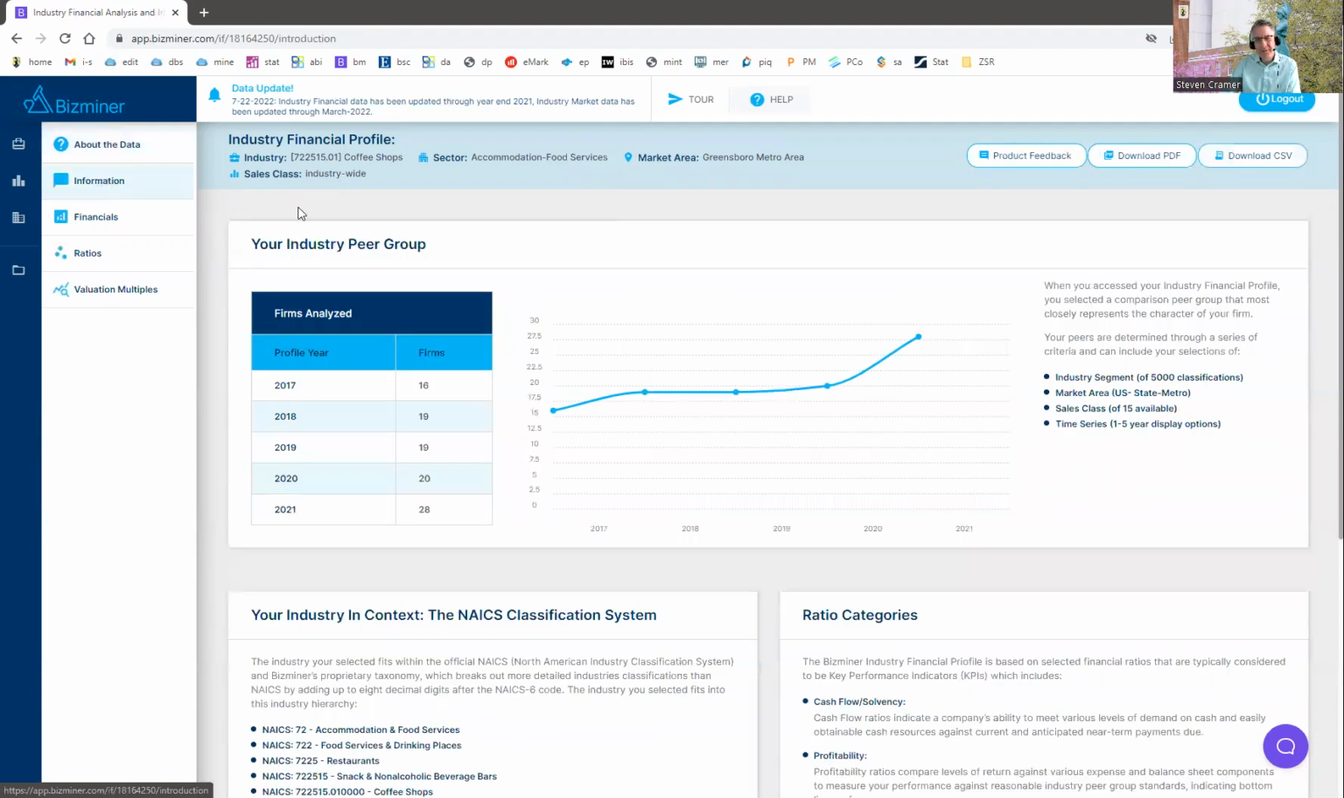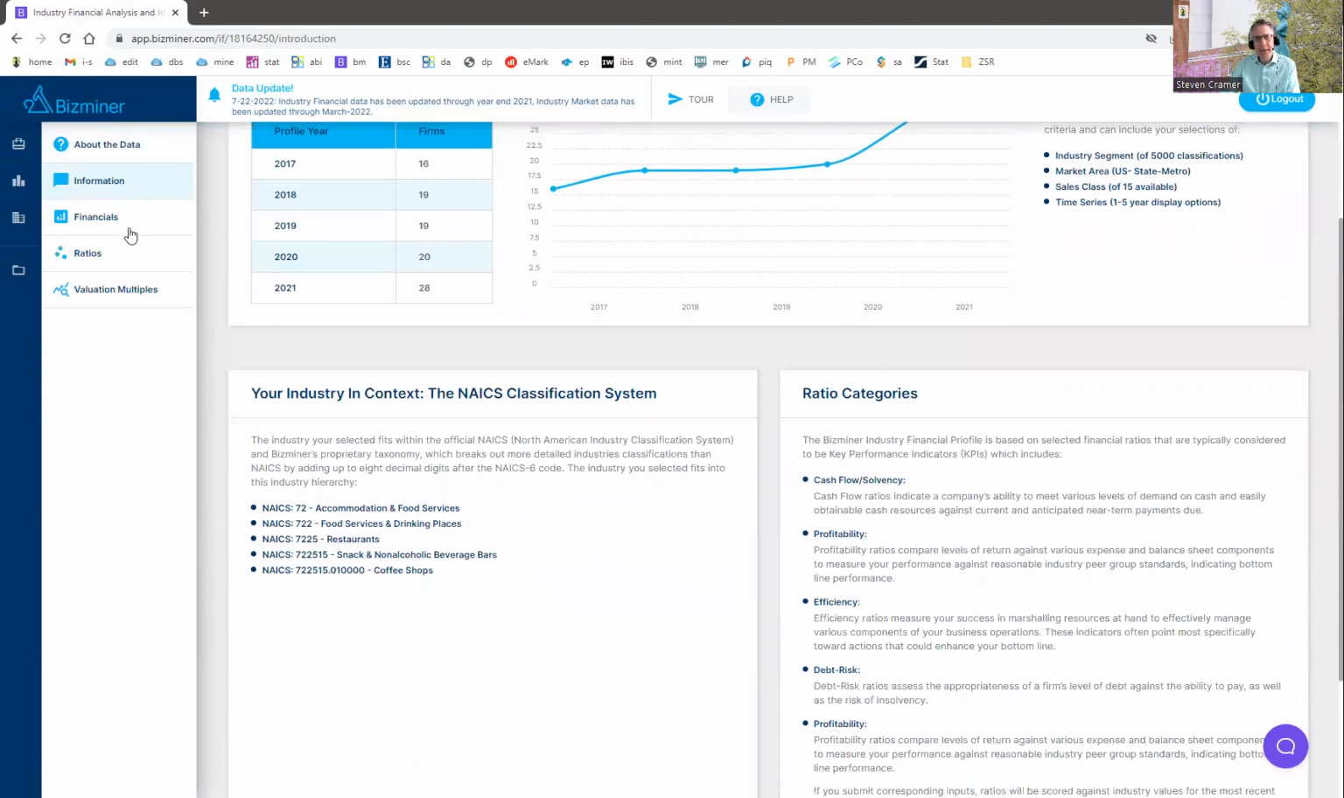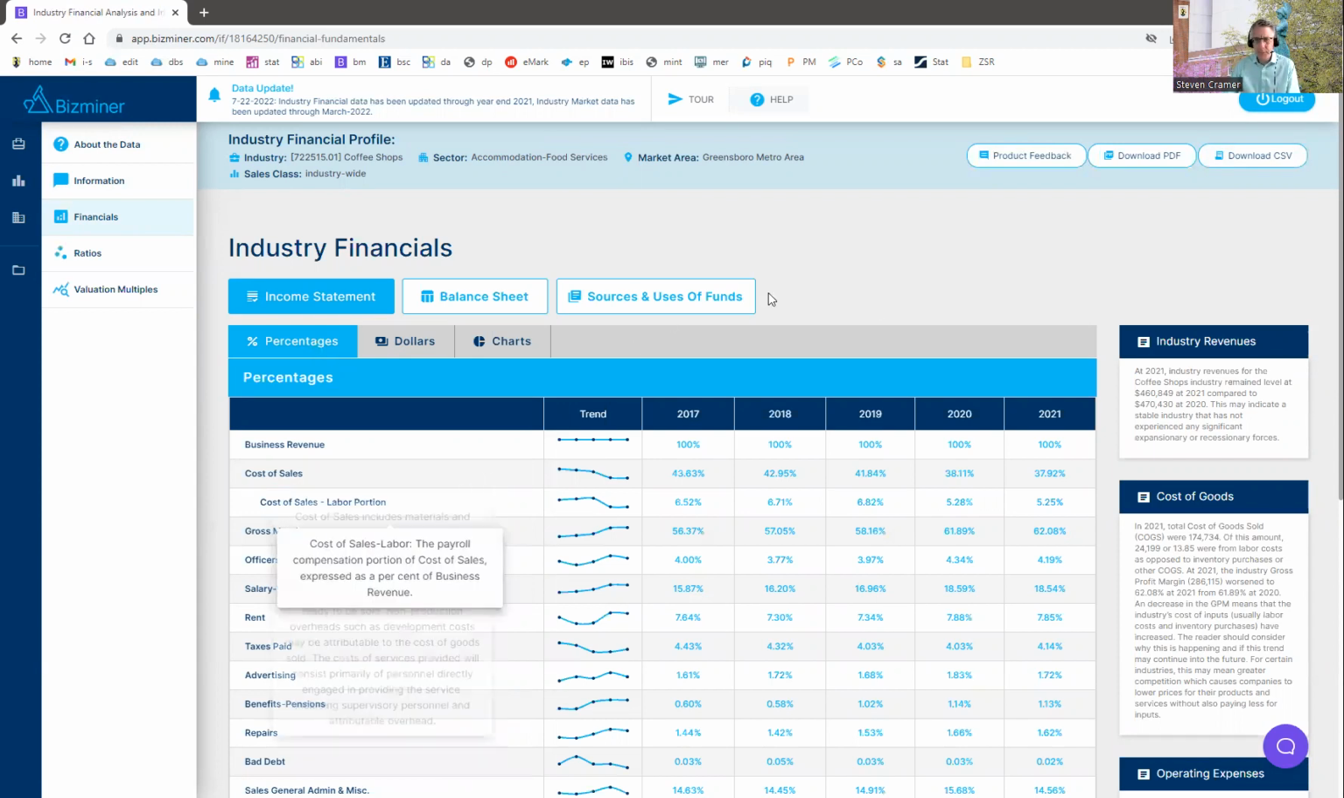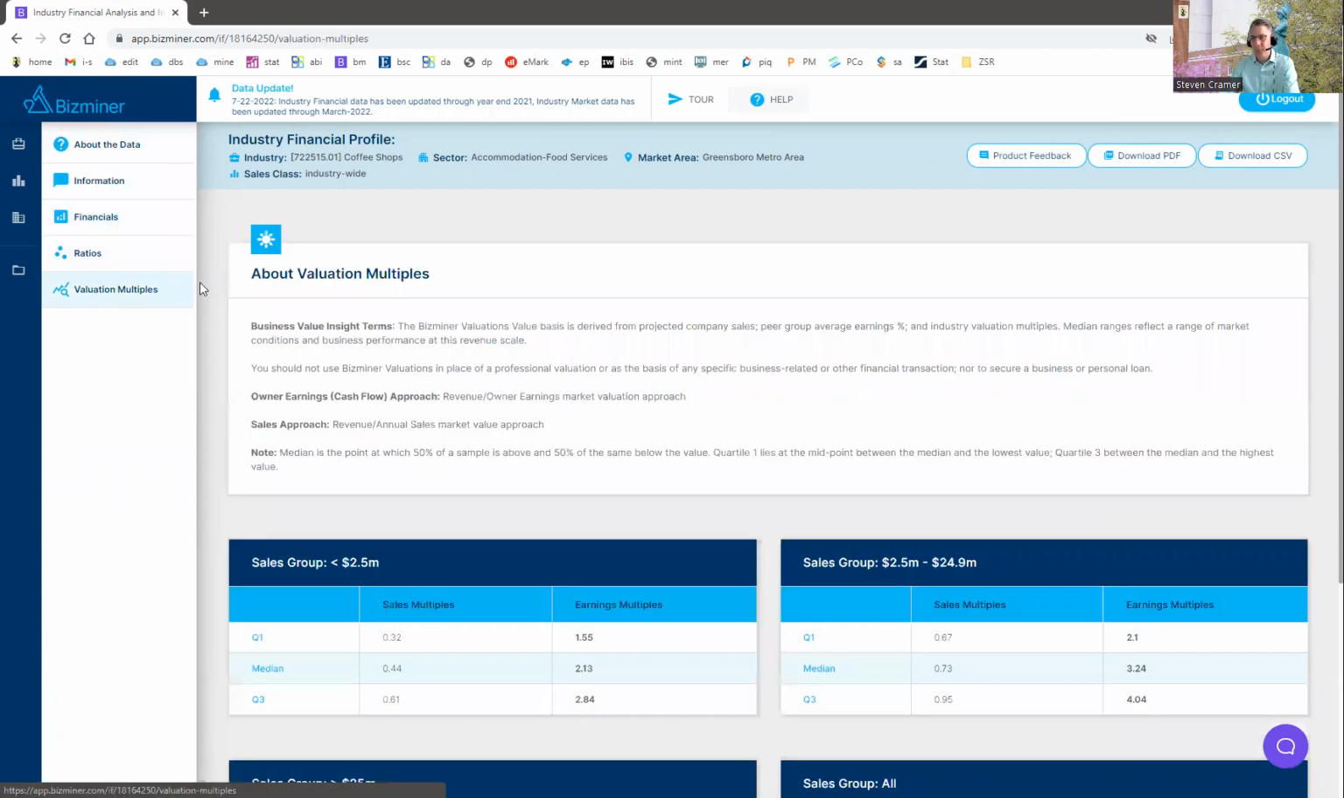Four tabs. Information, simply here's your key numbers of firms, but also some definitional things. Financial is probably the most important section here. So income statement, balance sheet, as percentages or as dollars. If you don't know what size you're going to be yet, or you think you're going to be really small compared to this industry average, you can do percentage data and assume that whatever sales you have, these are the percentages you're going to have to pay out, in different ways for rent or taxes or repairs, etc. And charts too. And there's ratios, and then there's also multiples for valuation purposes.